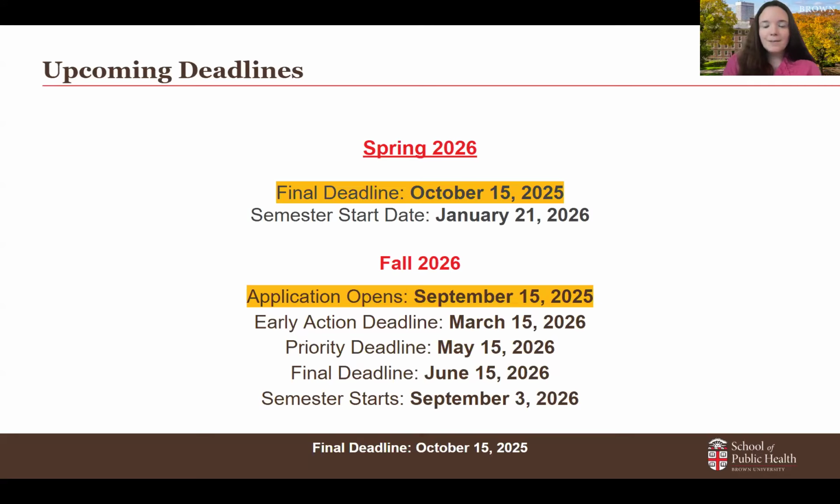You can also be eligible for scholarships up to 50% for either spring or fall 2026. So great time to get your application in for spring. If you're interested in fall 2026, our application is open for fall 2026. You have a little bit more time for fall 2026. Our early action deadline is March 15th, priority deadline May 15th, and then our final deadline is June 15th for fall 2026, and that semester starts on September 3rd. So great times to submit your applications for either spring or fall of 2026.